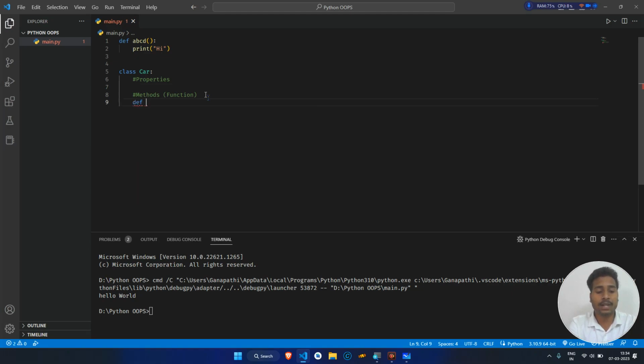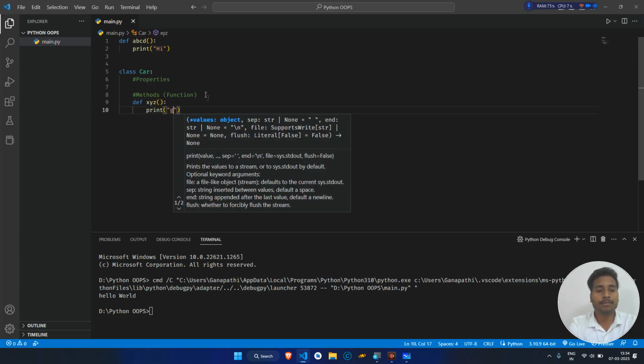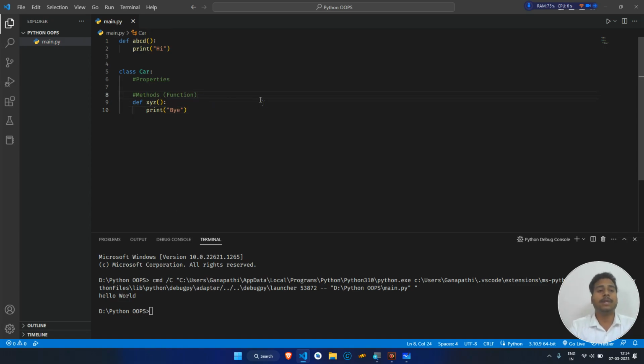So let me define xyz, print bye. Okay, let me tell you. See, abcd is a function, but xyz is a method. Inside the class it is called a method, it's not a function. Outside the class, whatever it may be, it is a function. You can call the methods outside the class too, but for now let's call the methods as methods, and outside the class it is called function.